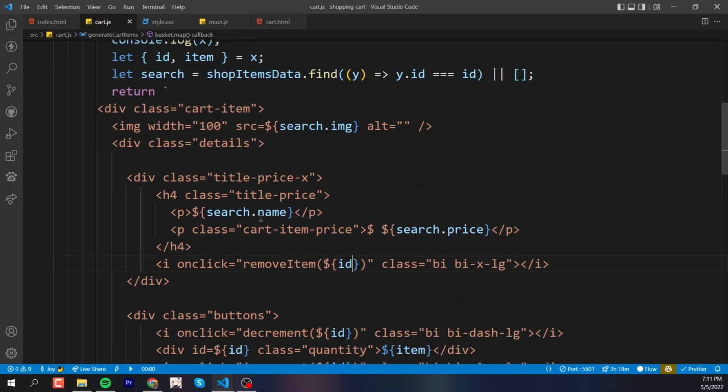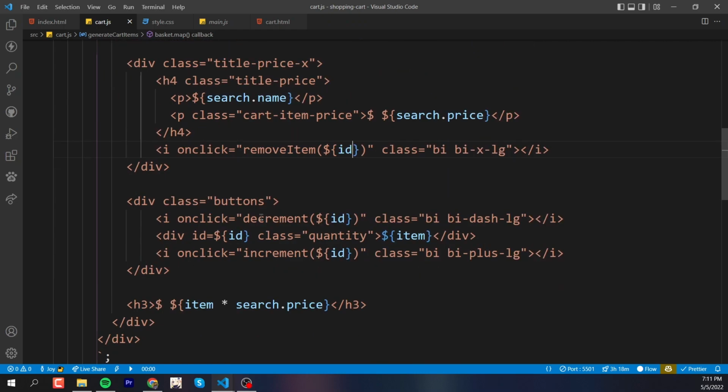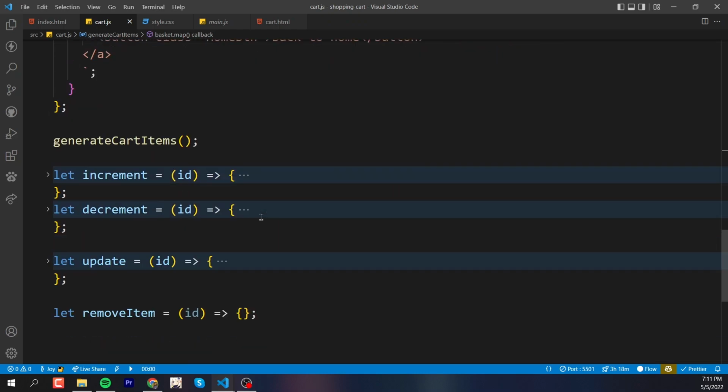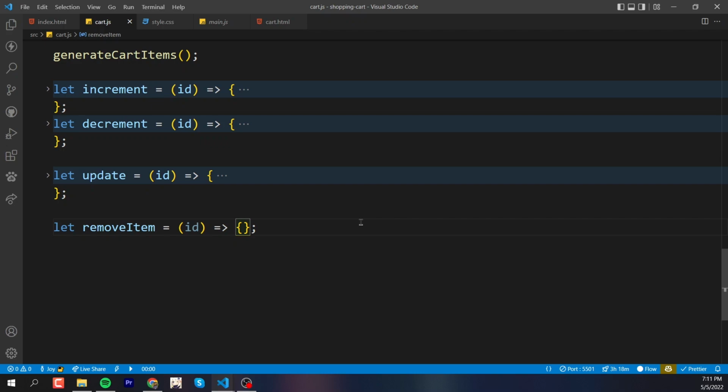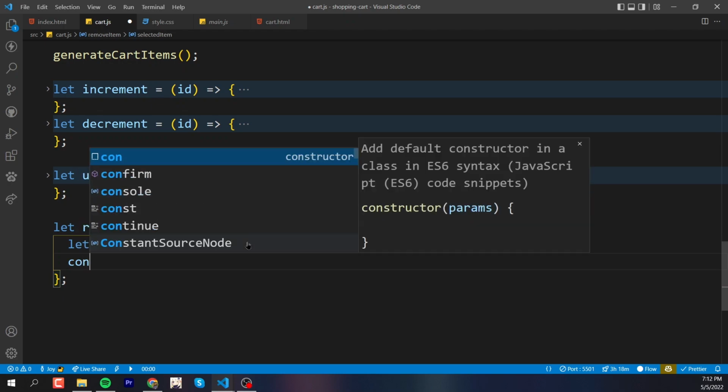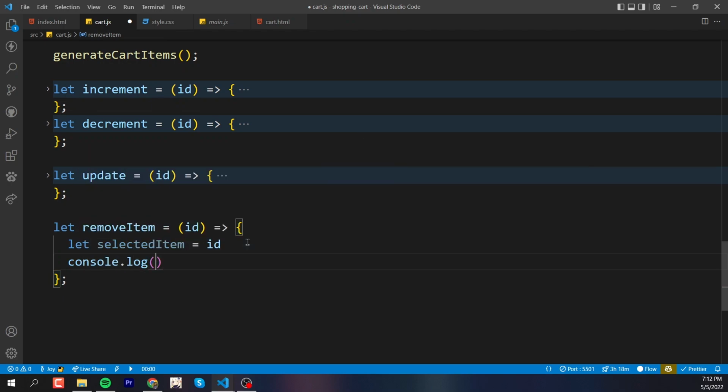Done. Now in order to test whether the thing actually works or not, you're gonna scroll down here. Look at this. Then you're gonna write here let selected item equal to ID. Okay guys, next up we're gonna write here console.log, selected item like this. Save the thing. Let's look at the result.